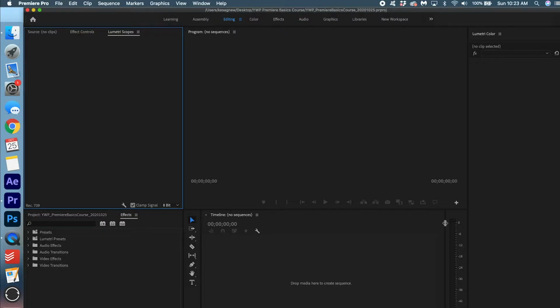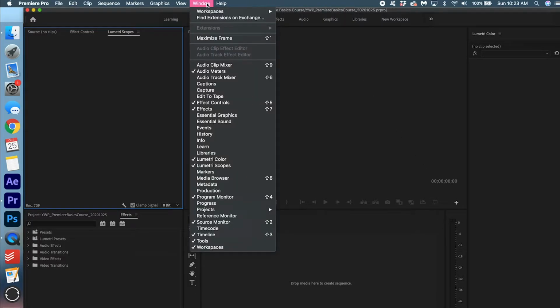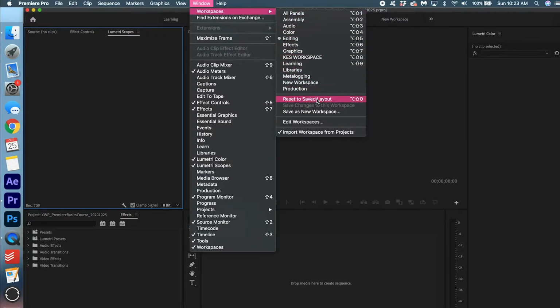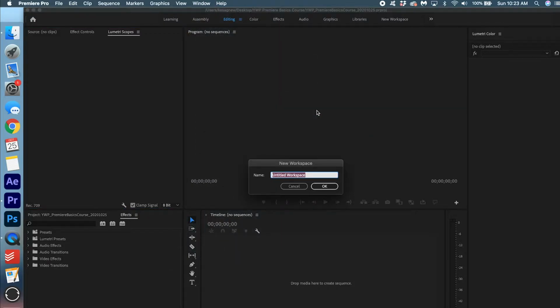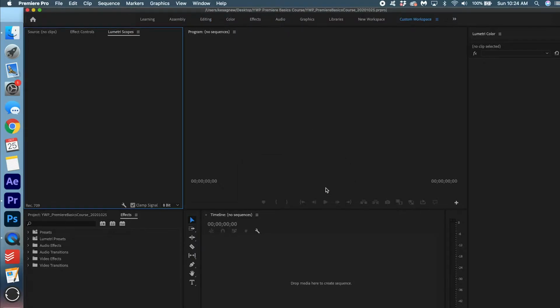And we're going to actually save this workspace. So go into Window, Workspaces, and Save as New Workspace. I'm just going to call it Custom Workspace. Press OK.